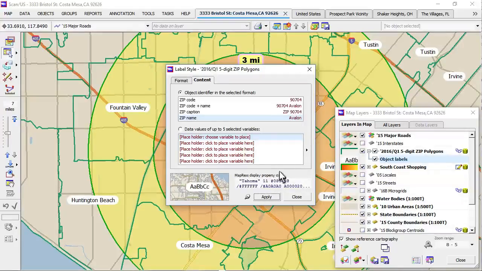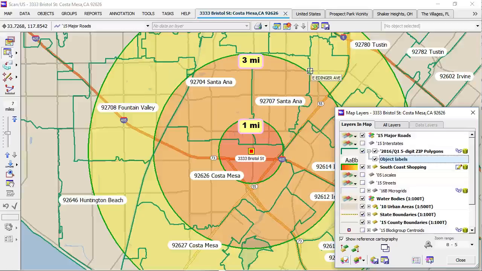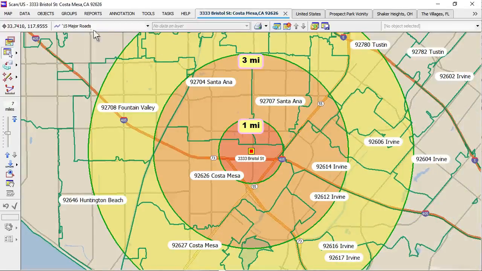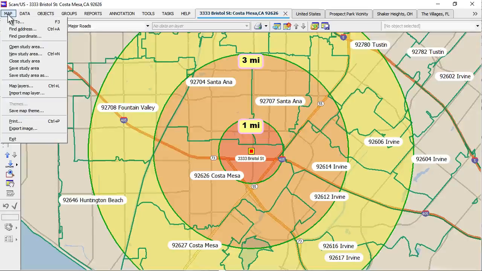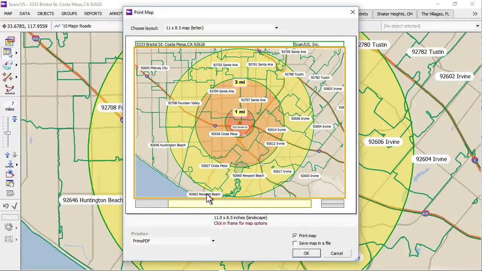But since it is zip codes we're looking at, let's try to get both zip code and name. So now we've got the zip codes and the names for the municipalities that the zip code goes into. And that's a pretty good map, and I think that we're going to be happy with that. So I'm going to go to the map menu and say Map, Export Image or Print, and if I go to Print, it will bring up this screen layout.